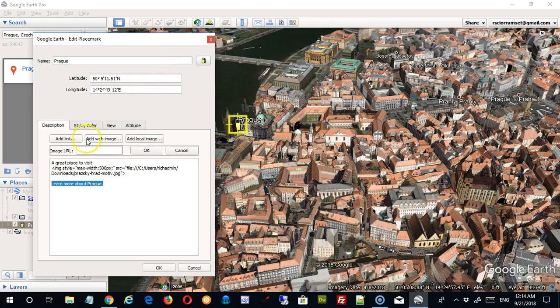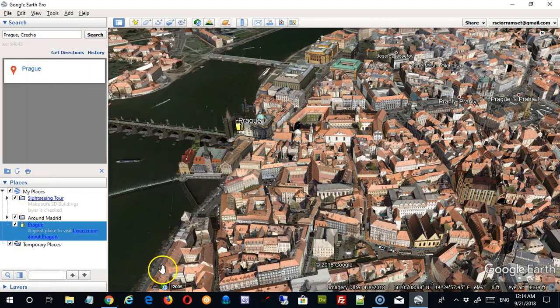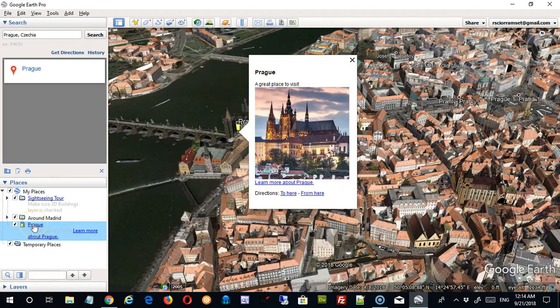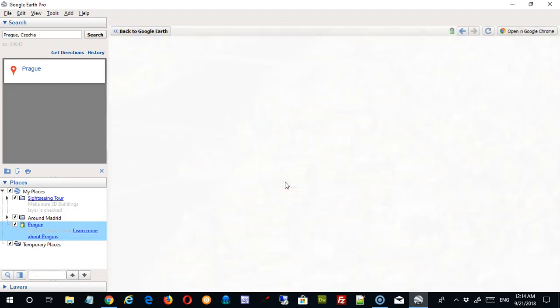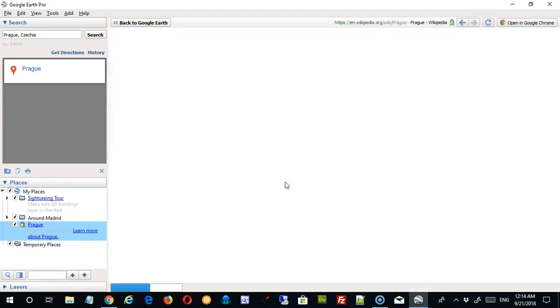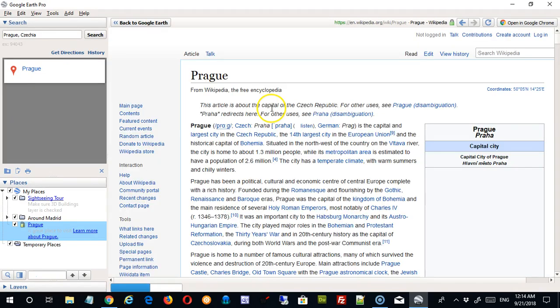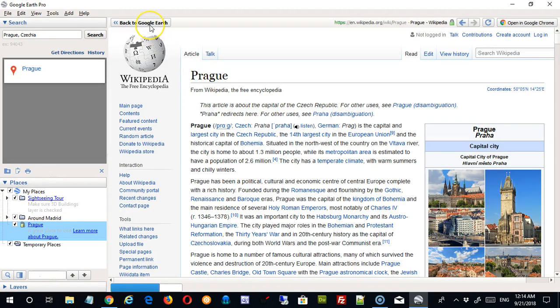and I can highlight this text and turn it into a hyperlink. So I'm going to put the link text in there. Okay. Now, notice that this gets filled out a little bit on the left, and if I double click on it, it pops up with this nice picture. And if I click on that link, it brings up this Wikipedia page. It's taking a couple of minutes to load, but it should load right into space. There you go. Back to Google Earth.